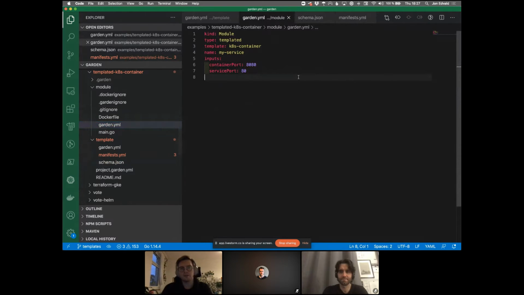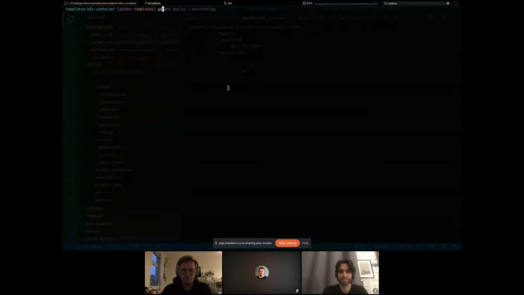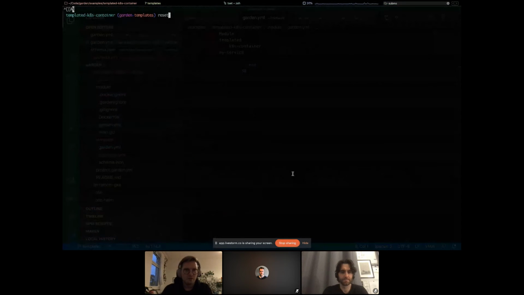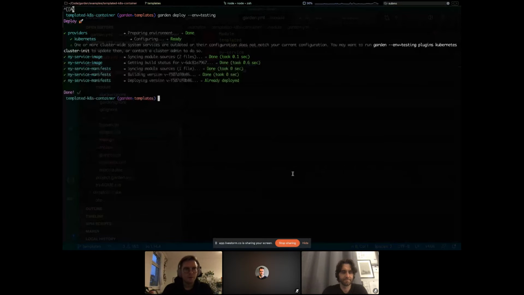So what happens under the hood? If I now go and deploy this to our testing environment here, expand this a little bit. Sorry, let me do that again. This will basically just deploy this project, which will contain two modules. You see here, I have my service image, and that's the container image, my service manifests.